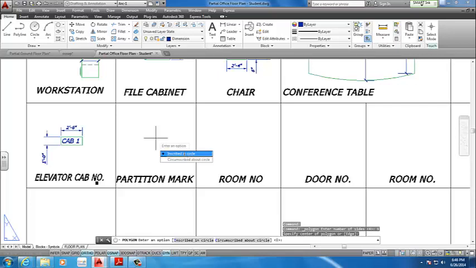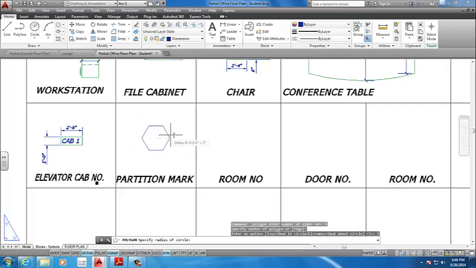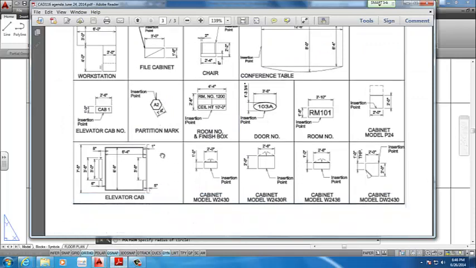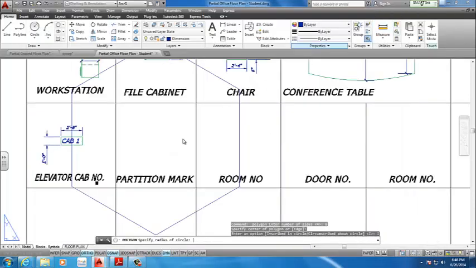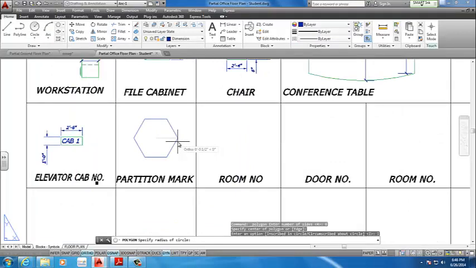We'll keep it inscribed. We might have to rotate it. I always forget which one's which. Yeah. Inscribed is flat on top. Circumscribed is pointing upwards. And then our size, which it's not specifying here. Let's see. This is 1'6". That's the diameter, remember. So we have to type in the radius, which is half that, which is not 1'6". It's going to be 9 inches. So we type 9, enter.